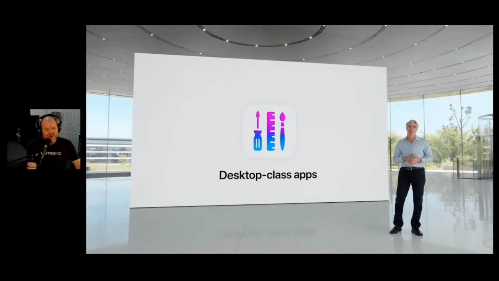You know what? If they're catching up, that's fine. And it'll just mean that my comments will again be full of, well, Apple are finally catching up to Android. It only took 15 years. Yes, correct. What do you want them to do? Not? Anyway. M1. Right. So, desktop class apps.